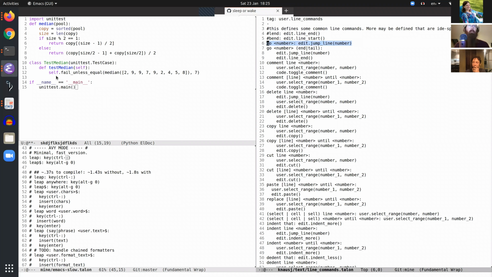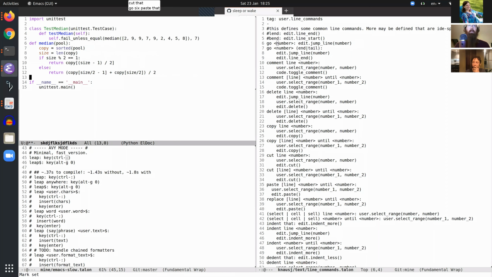Go to, select down 7th, cut that, go 6, paste that. Exchange, enter. No spaces.